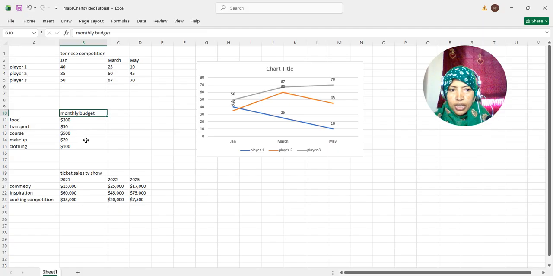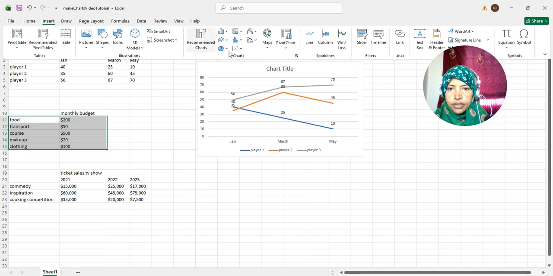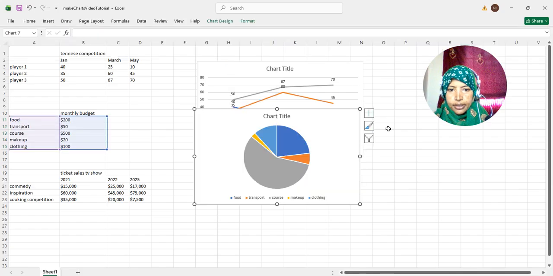So let's do that. To make a pie chart, I'm going to select this entire table, okay, and then I'm going to go again to insert. You can click on the recommended charts or the shortcut here, just click on pie. Then this will show you all the points included in the pie chart.